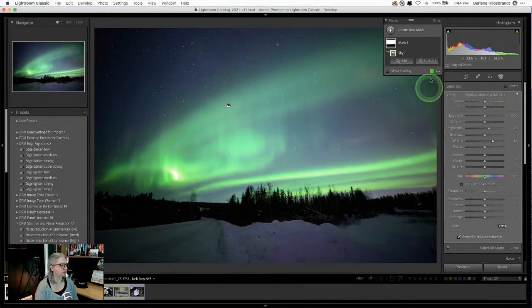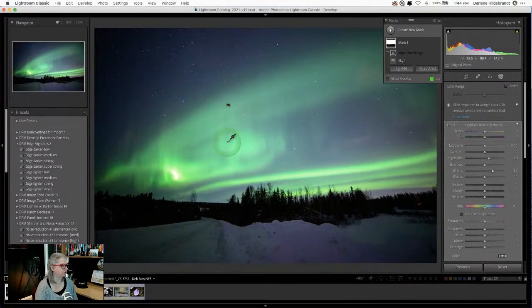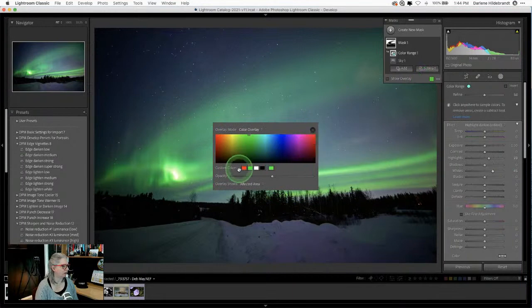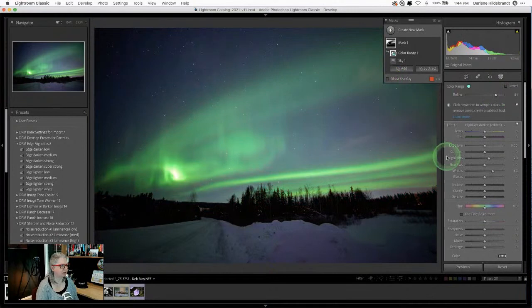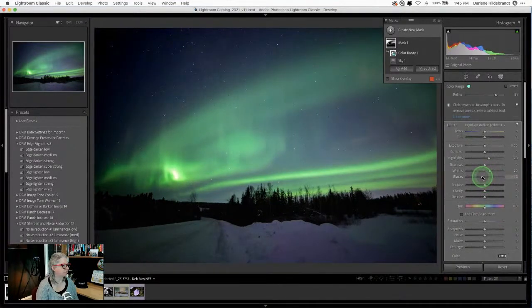So what I'm going to do is subtract the color range and subtract the green. I'm going to change my overlay to red here so you can see it. When I turn this overlay on, the mask is now just applying to the blue parts of the sky. And I can change how much of that is affected with this slider here too. Now when I increase the whites, it's only affecting that background area. So I can get more stars.